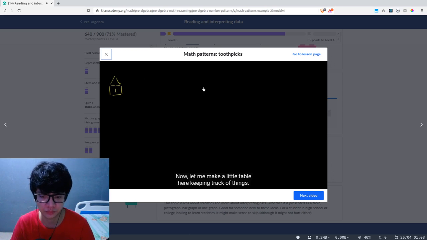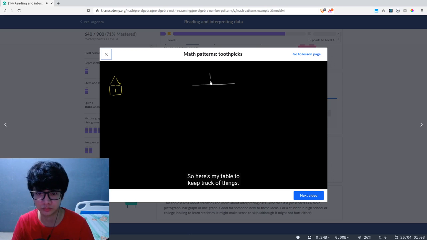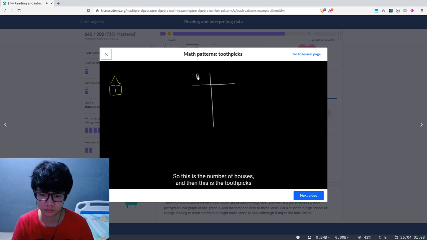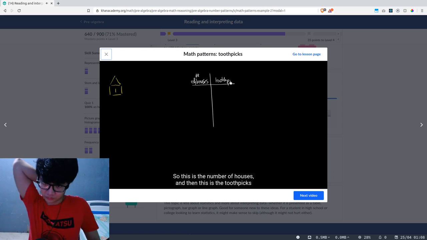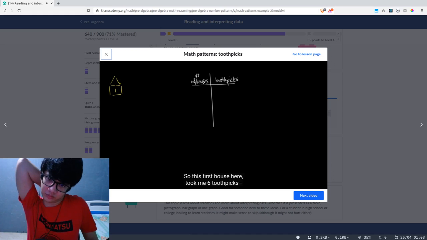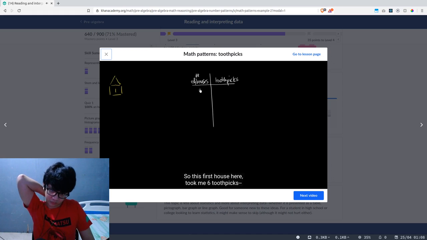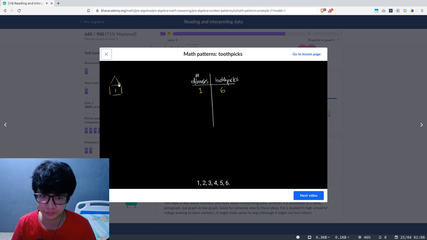And let me make a little table here, keeping track of things. So I'll do that in white. So here's my table to keep track of things. So this is the number of houses, and then this is the toothpicks that I'm using to make that house. So the first house here took me 6 toothpicks. 1, 2, 3, 4, 5, 6.